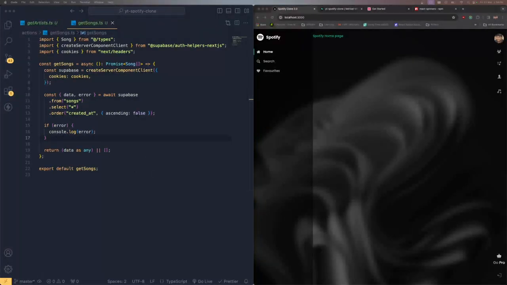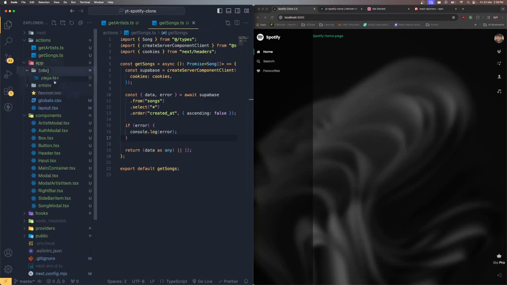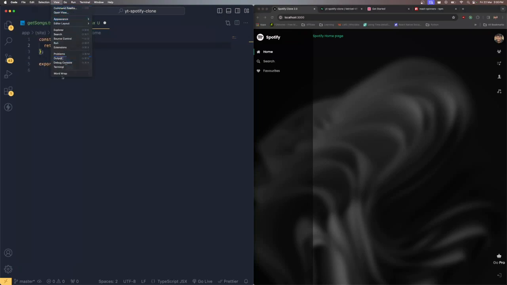Okay, so now let's open up our site page.tsx. Let's go inside the site and go inside the page.tsx. This is the place which is going to display the Spotify homepage. Currently it's displaying it, and I'm going to customize everything over here. So I'm just going to delete this stuff, and make it word wrap.